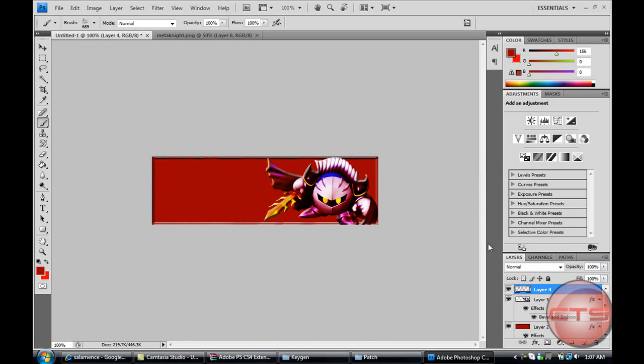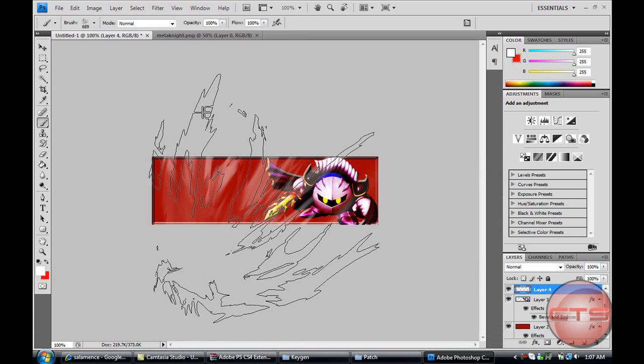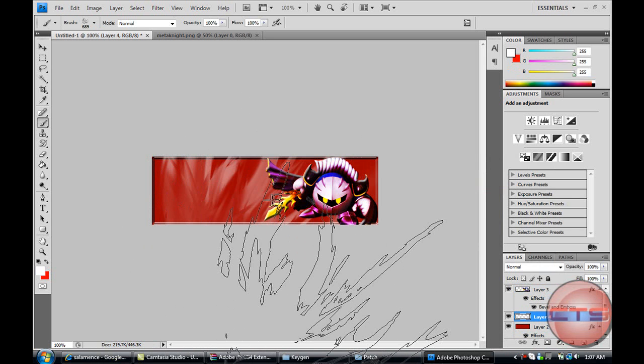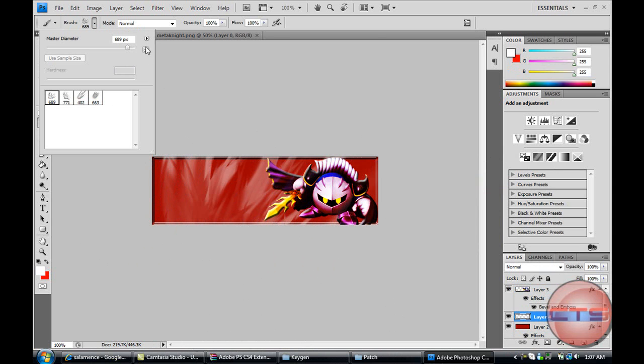Alright, that kind of screwed up the layer. Okay. So now change it to white. And change it to that. And you might want to drag it below the other layer, your layer of your character, because it might make it look a little weird.